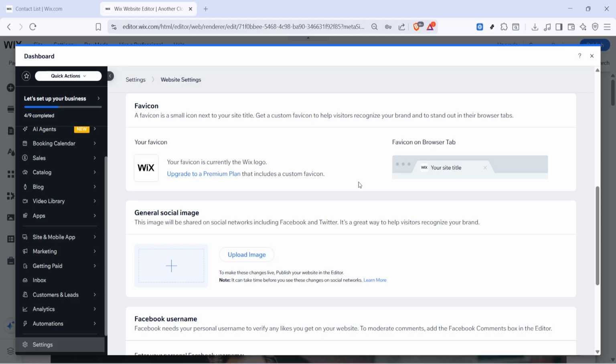And that's all there is to it. Open Settings, go to favicon, and upload your image. With just a few clicks, your site's branding will shine through in every tab and bookmark.